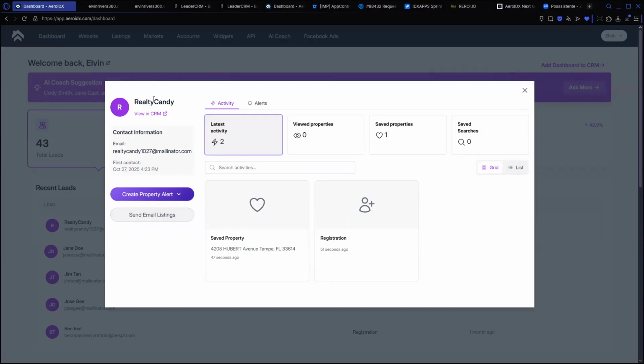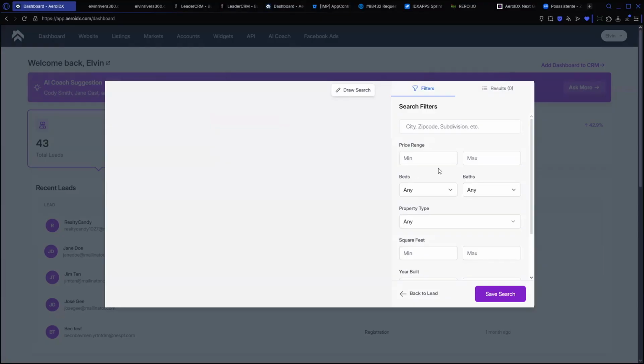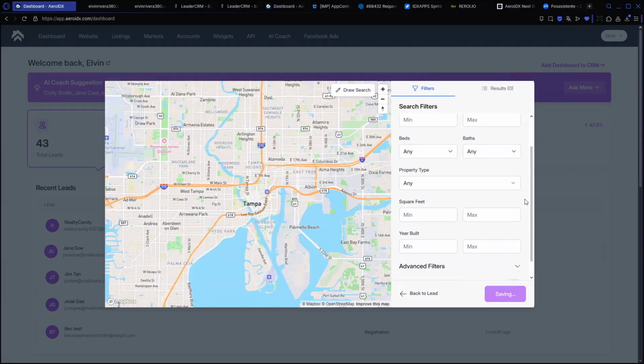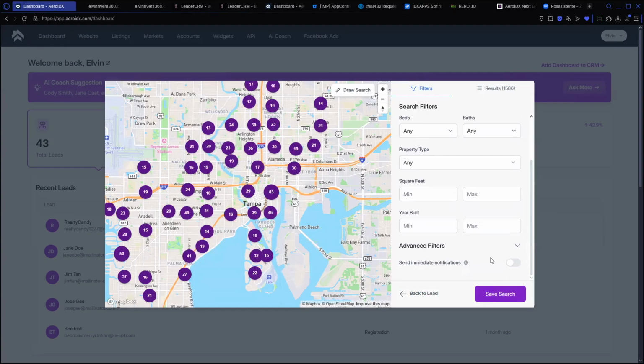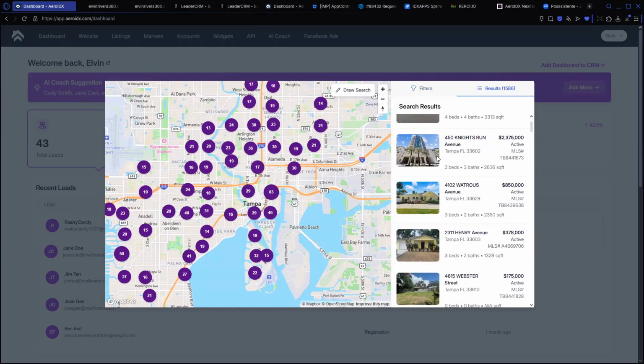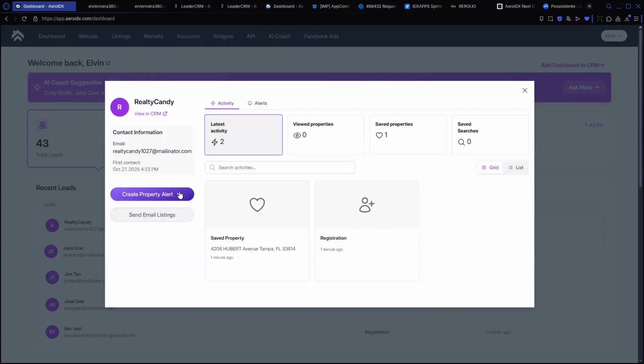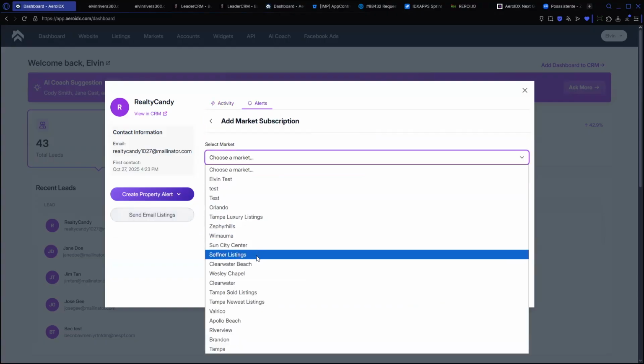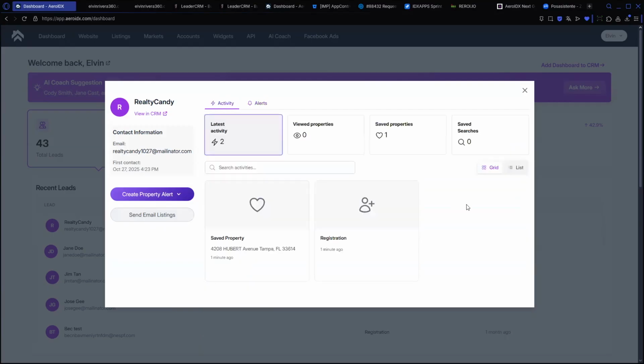For example, this is the registration that I just made, and I can see that I saved a property, and here is the address of the property and the registration. Right here, I can create a property alert, for example, a saved search, and decide if I want to send it right away or wait until a new listing hits the market. I can see the results here also. Or if I already have a market created on my IDX, I can go here and choose a market from the list. So this is a quick and easy way.